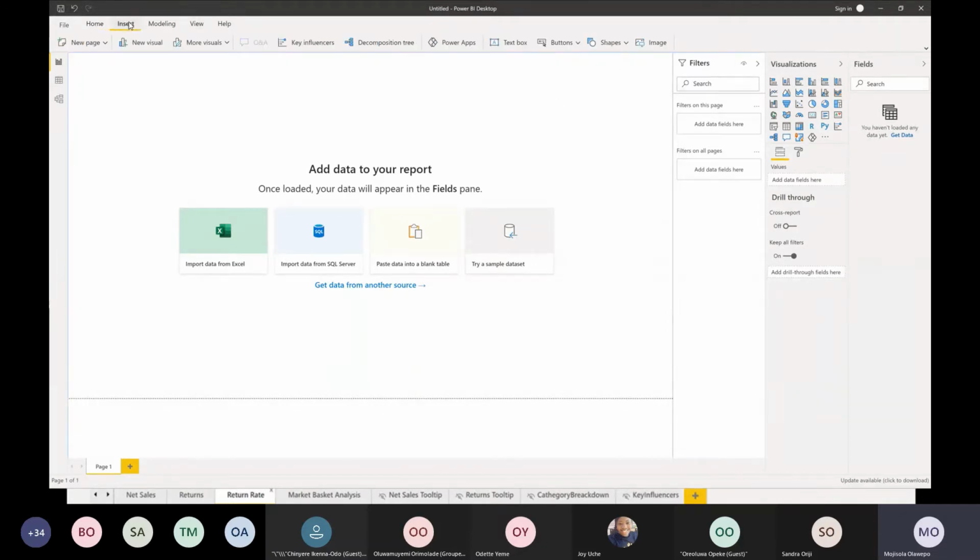Then we have the insert button. For insert, we have key influencers here, and the Decomposition Tree. The interesting thing is that you can also embed a Power Apps into your Power BI, right? That's not for today's session. You can bring in shapes and even images. We are going to be bringing in the Tech for Dev image into the Power BI dashboard that we're going to be building today. So please note this: insert image, and note where you are saving all those things.